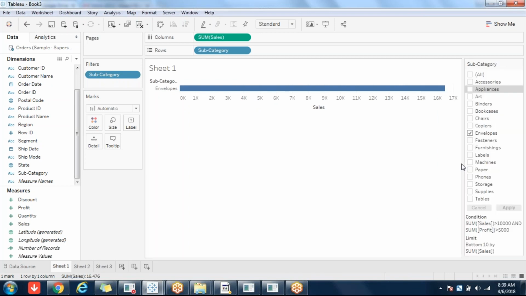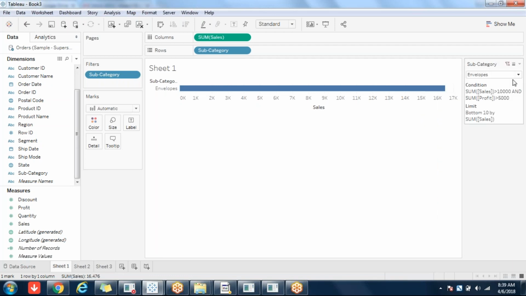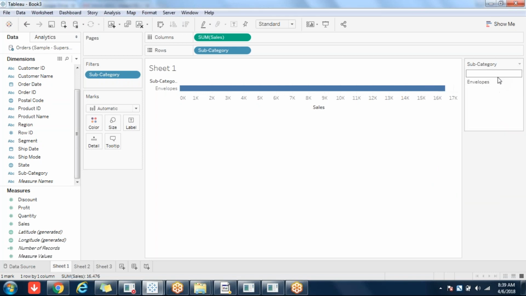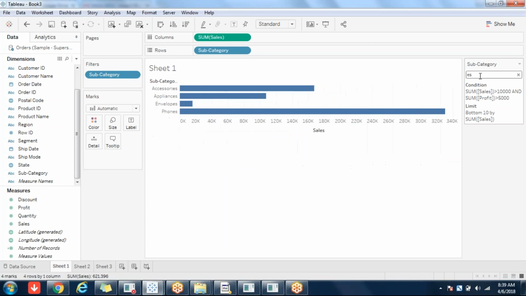Next is multiple values list. So you have a list of values here. Okay, so these are all a list of values here. And values drop down. I know these things are pretty much simple, but just to keep things clear, custom value list, just now we have seen, right? You can type in the value and click enter. Wildcard match, pattern matching, if at all you have any pattern matching, that's when you go for it.